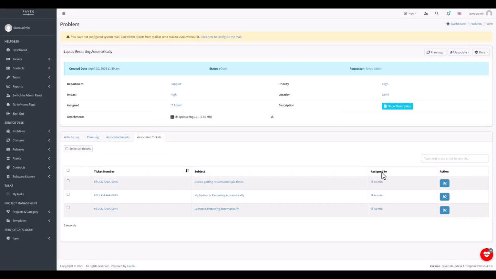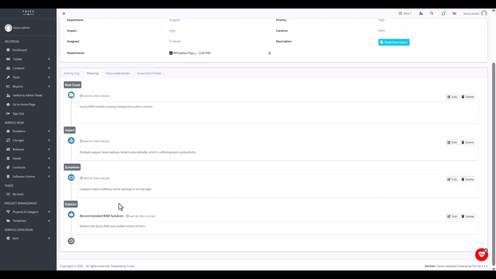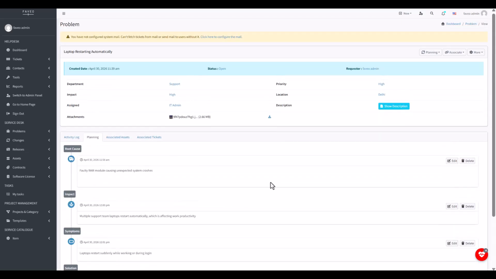Here you can see that it will display the agent that has been assigned to these tickets. So in the planning section, we have mentioned the replacement of the faulty RAM. Now again go to this associate tab to request change. Here you can also attach the new change or the existing change request.